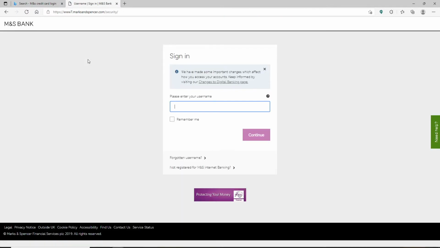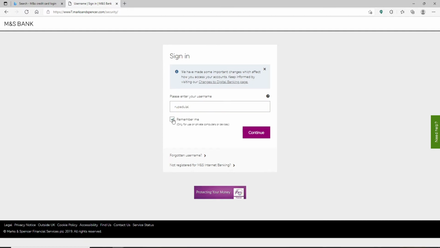Once you click on that link, you'll be taken to the next page. Go ahead and sign in by entering your details in the text box that appears on the screen. Enter your username in the first text box that you can see. If you'd like the system to remember your username, click on this Remember Me box so that you won't have to type it again next time you log in with this particular device. But remember to leave this box unchecked if you're using a public device or a shared mobile device.